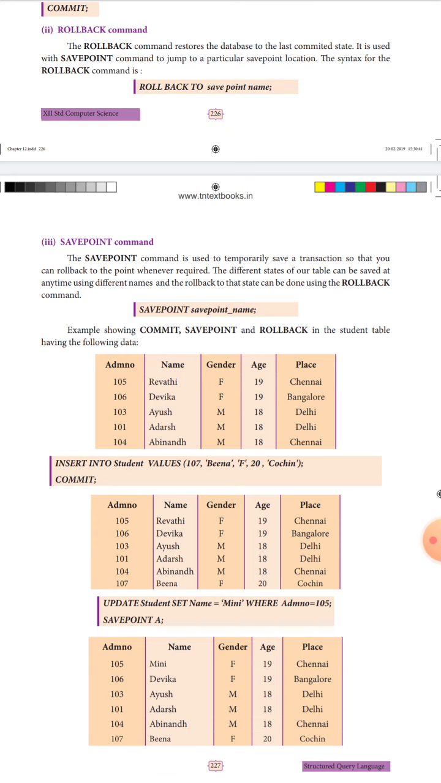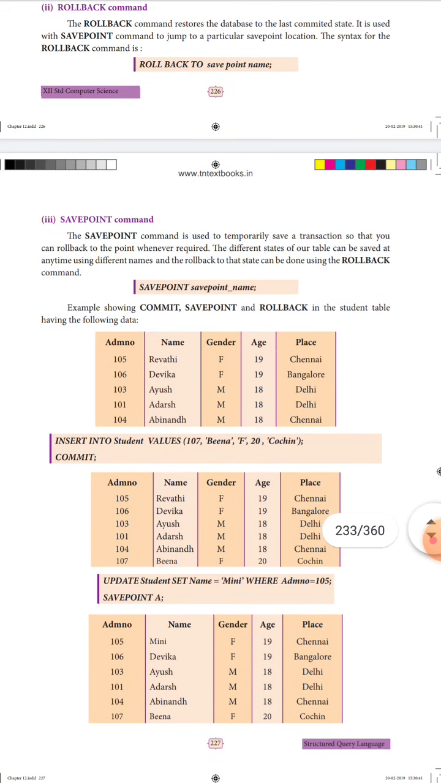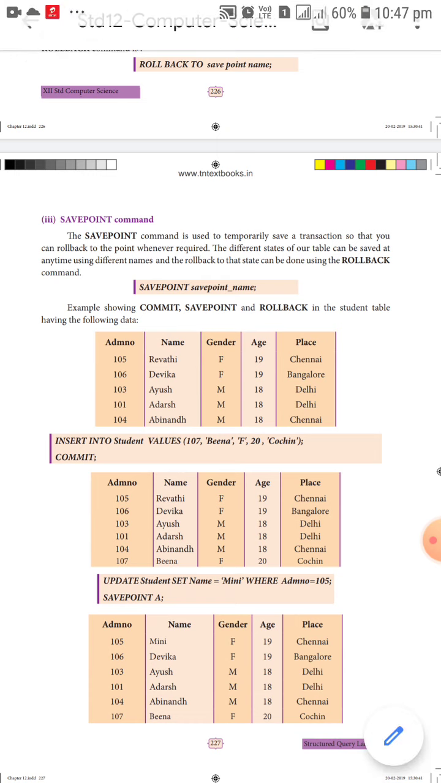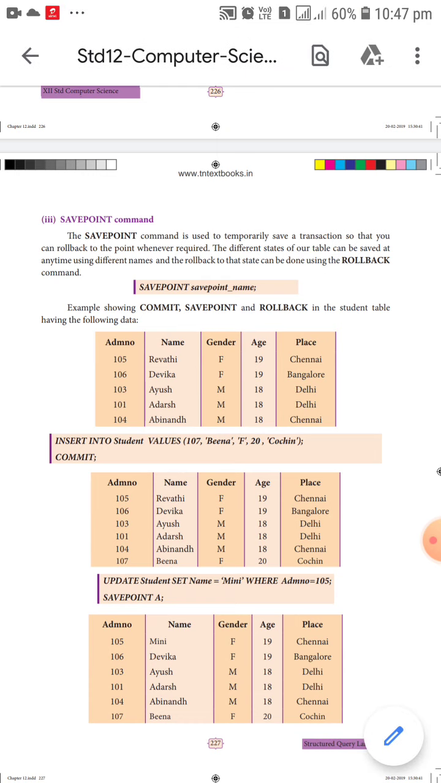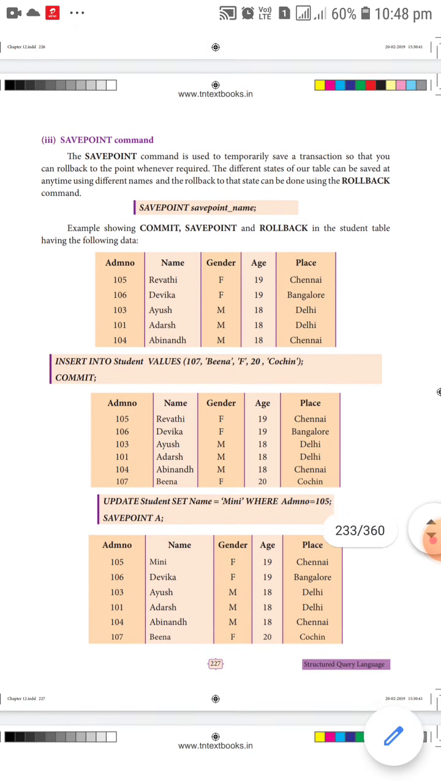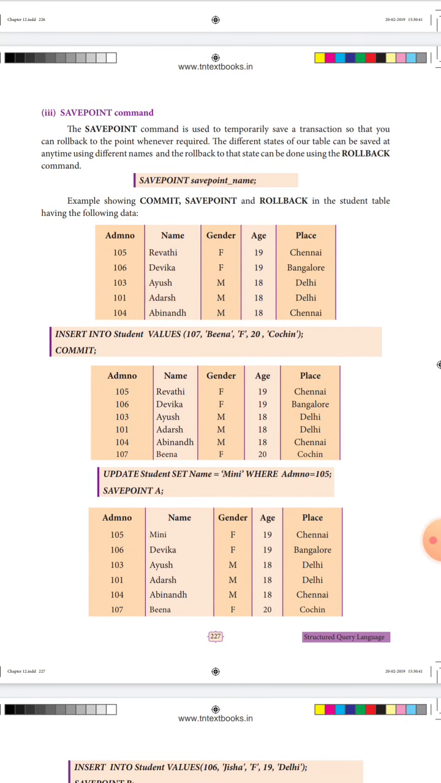Here is an example showing commit, savepoint and rollback on the student table with the following data: admission number, name, gender, age and place. Insert into student values 107, Bina, F, 20, Cochin, then commit, so it is immediately inserted in your table. Then update student set name to Mini where admission number is 100, with savepoint A.